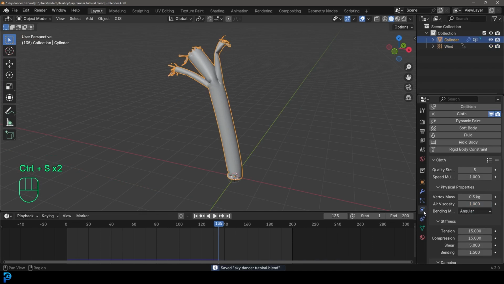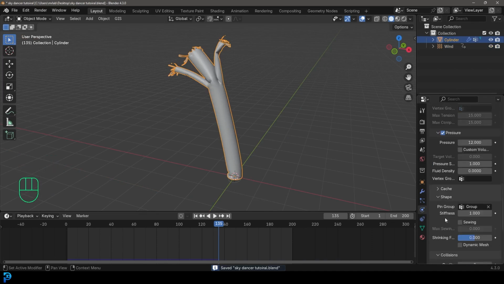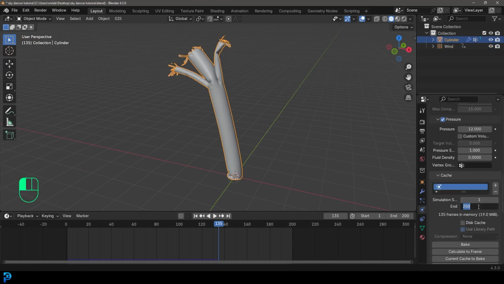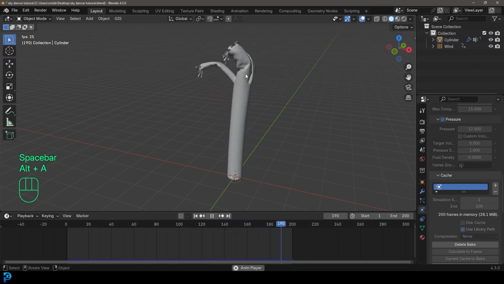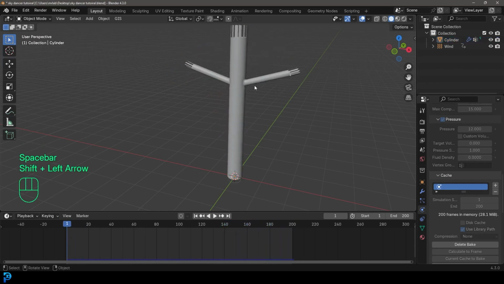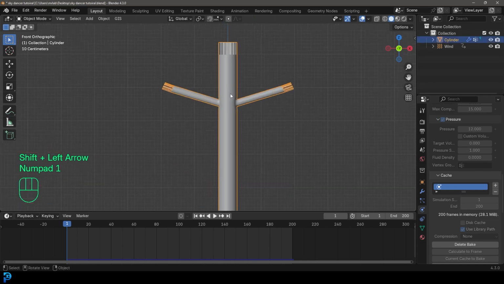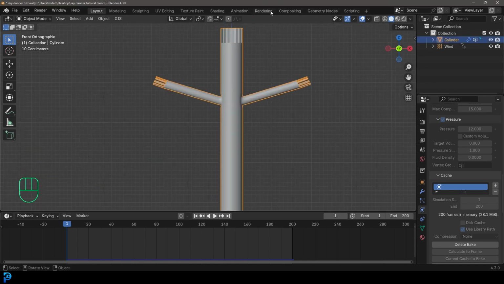So what I'm going to do, I'm going to select this dude. I'm going to go over to the cloth, go down to the cache and give it 200. I'm just going to go ahead and bake this into the blend file. And there we have it, now baked in. Pretty cool.